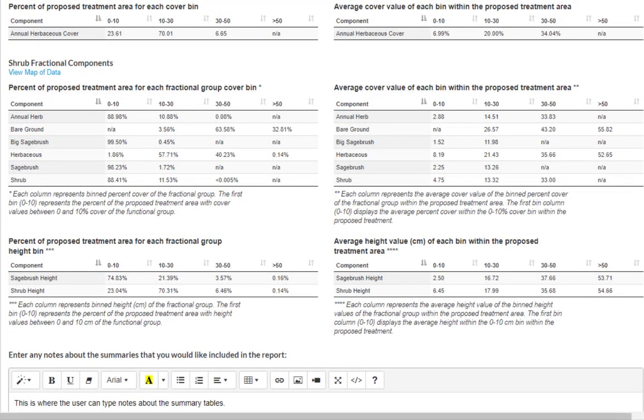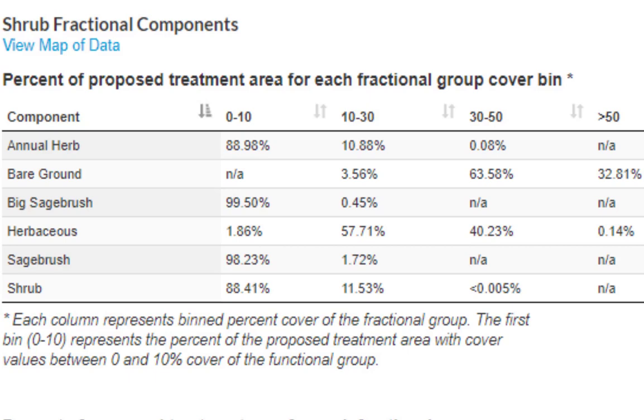Once the cover tables are returned, you can view cover estimates for annual herbaceous, bare ground, big sagebrush, herbaceous, sagebrush, and shrub cover. These data are from the National Land Cover Database, and their estimates are circa 2015 to 2016 conditions. Like the prior cover table, the first table has cover bins for each column. This example had 0 to 10 sagebrush cover on 98% of the polygon.